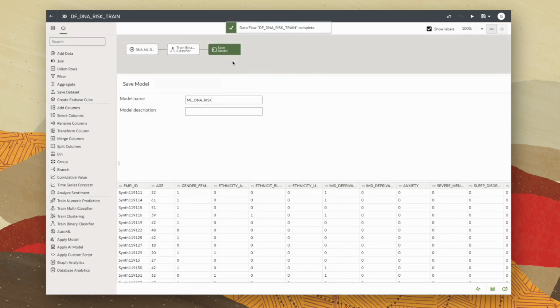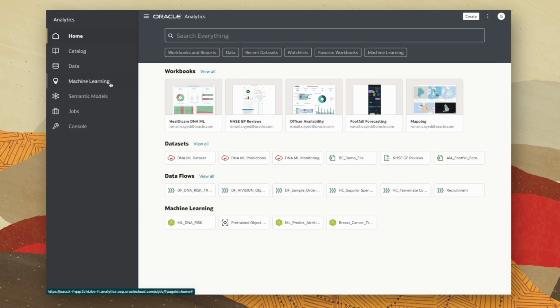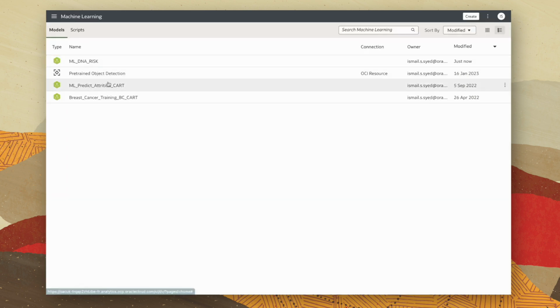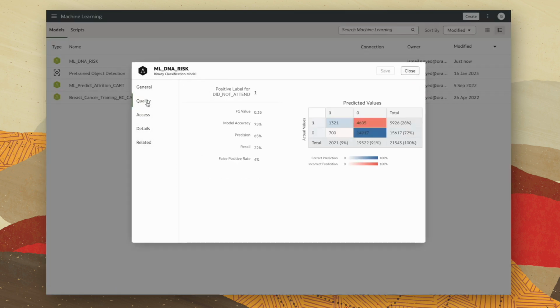Perfect. So that took just under a minute to train. I think the training data set was 100,000 records. But once that's done, I can head back to the home page, click on a menu, visit our machine learning model catalog. I can right click on my model, do inspect, head over to quality metrics, and it'll give me some information such as model accuracy, precision, recall, the confusion matrices.